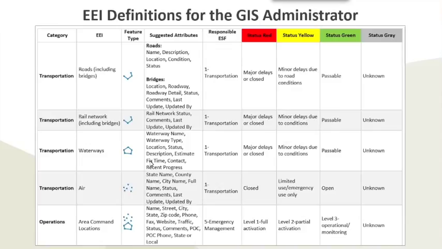So we have the category, we have the EEI, the feature type, suggested attributes, the ESF related to, and then also a color coding mechanism that indicates the status, whether it's status red would be closed, status yellow, there's some disruption, status green, everything's open, and then status gray, which indicates that that's an unknown, we don't know what the status is of that particular element.